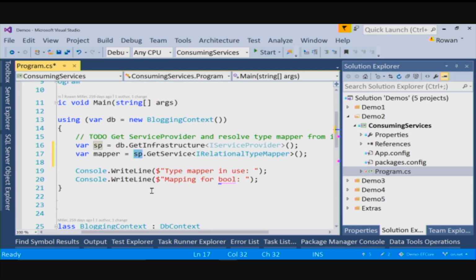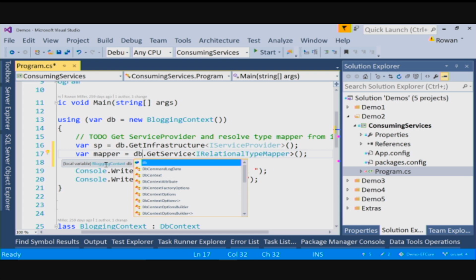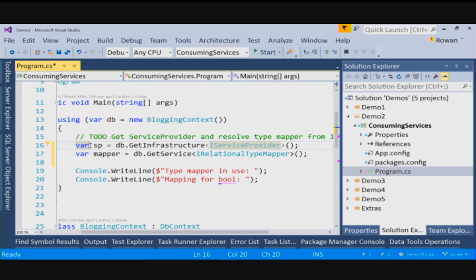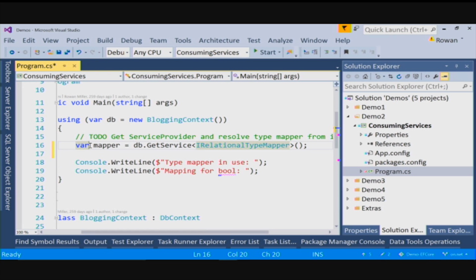I can actually get this directly off the context. I wanted to split it out into separate calls first, just to help folks understand that we get the service provider and then resolve the service from the provider. But we created a shortcut on the context, which is GetService, which does those two steps for me. So I can shortcut this and say, get me the IRelationalTypeMapper that's currently in use.